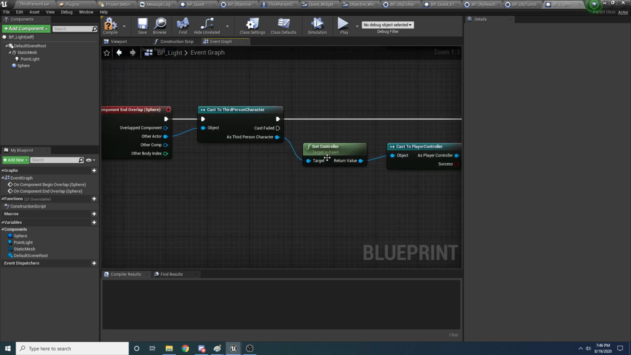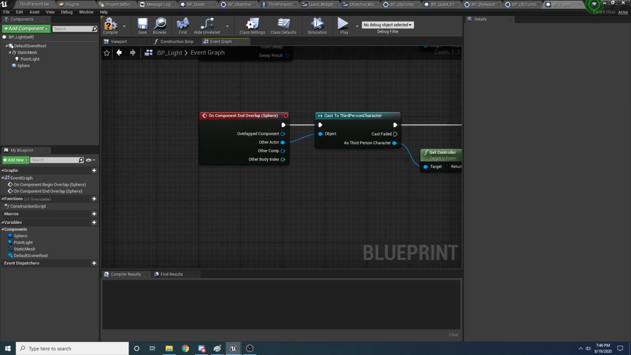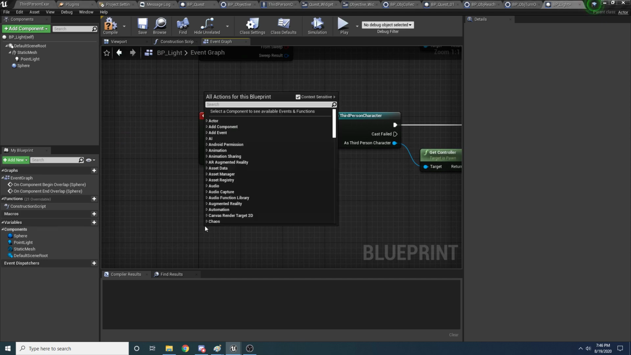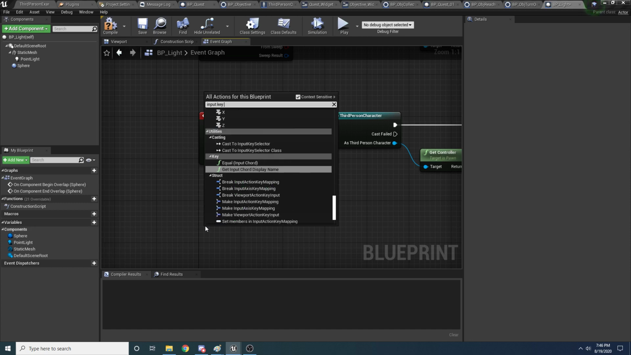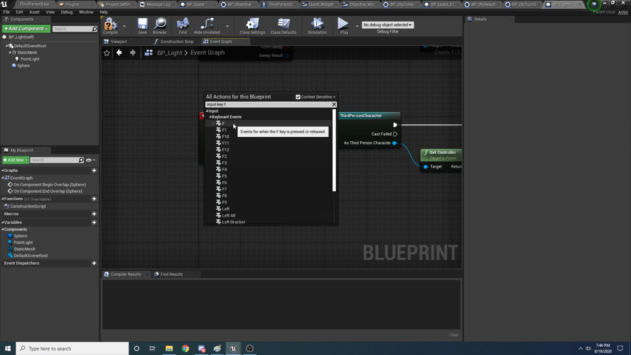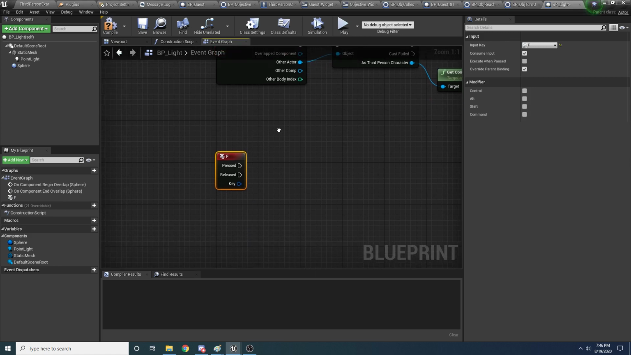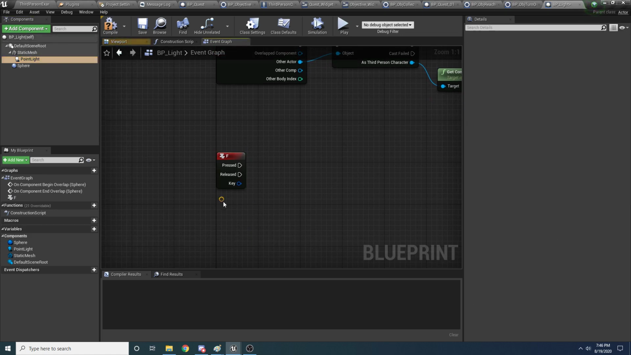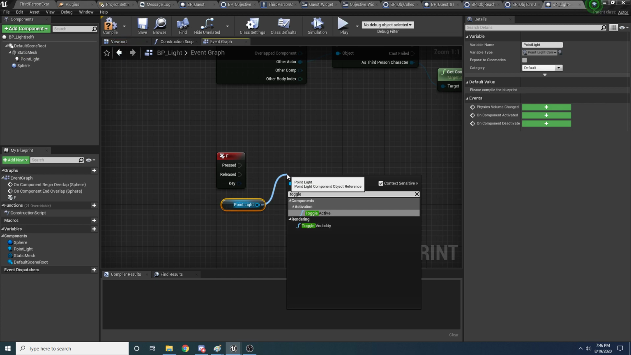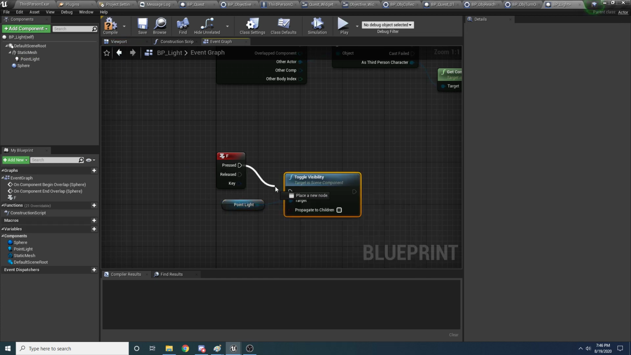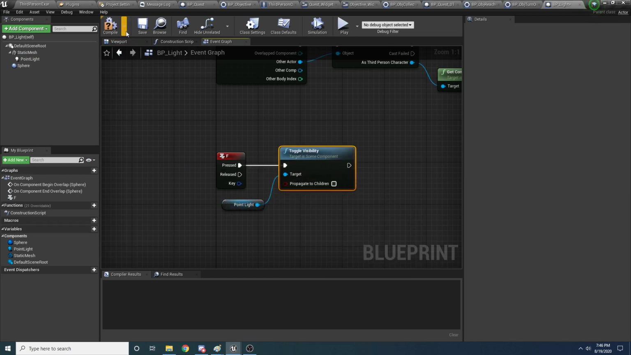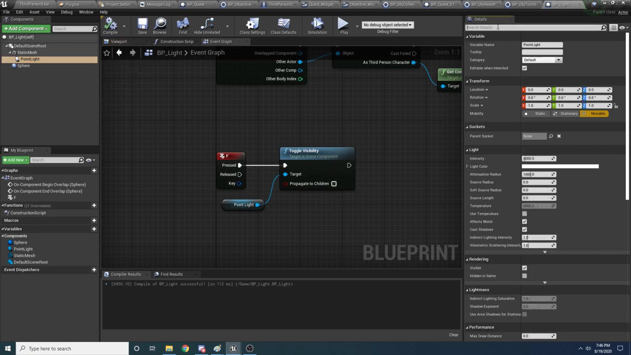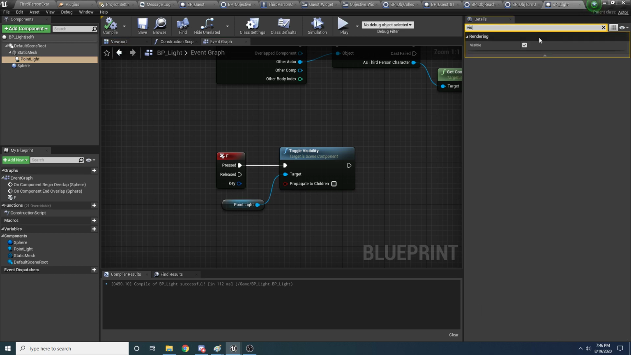Okay, now that's handling the input, and the last thing we need to do is toggle the visibility of the light. Let's say if they press the F key, so we'll say input key F, and then find the F key. We just want to toggle the visibility of the light, so drag in the point light and say toggle visibility. Hook that up, like so. And let's make it off by default, so click on the point light, search for visibility, and uncheck it so that it's off by default.